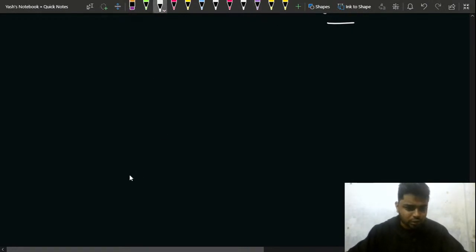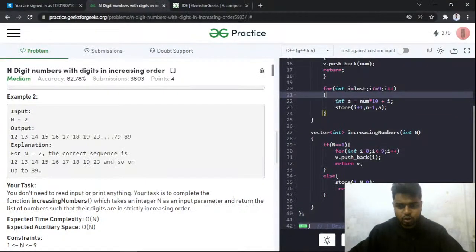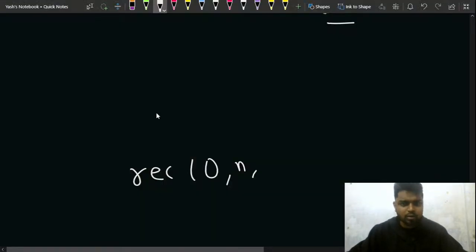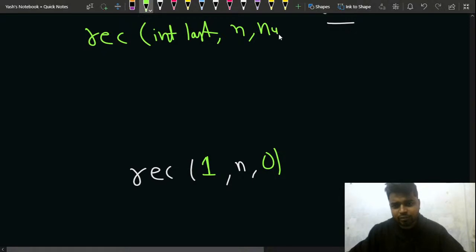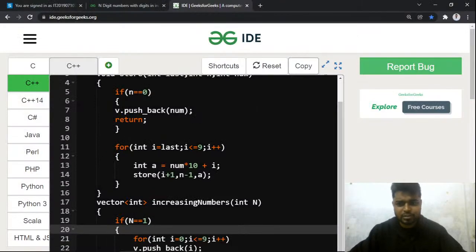So what you will do is, you will call a recursive function, that is recursion of, let's say, 0 comma n comma something like this, 0 comma 1, like 1 and 0. What was the last digit? Assuming that the last digit was 0, in this recursive function you will say int last, the last digit that you had taken, then n is the number of chances that you are having currently, right? And after that, this is the current number that you have, right? The current number. Let me show you the code part.